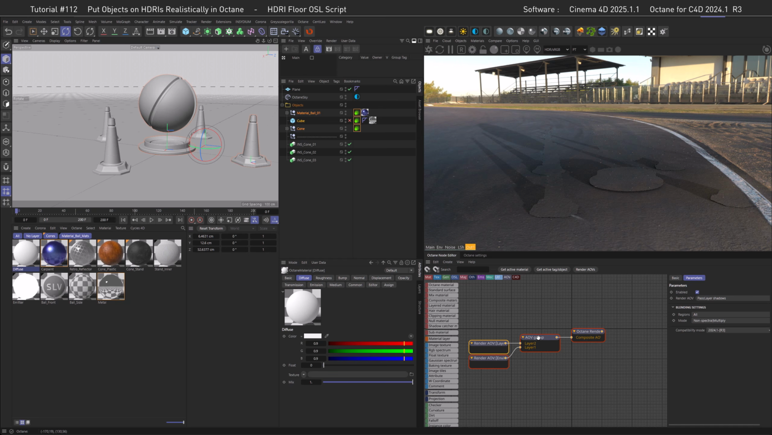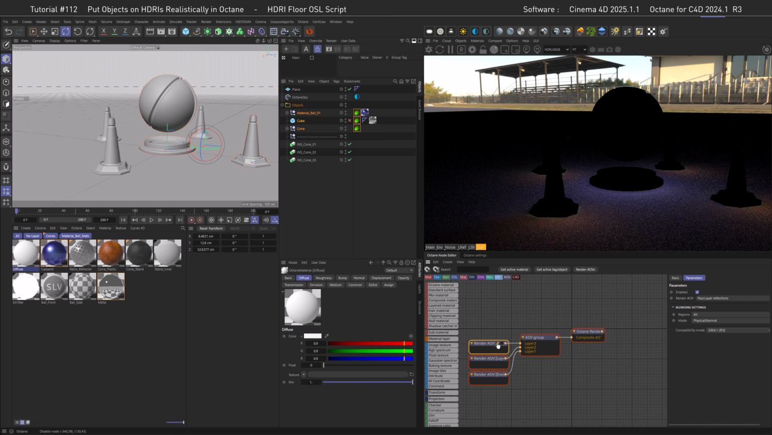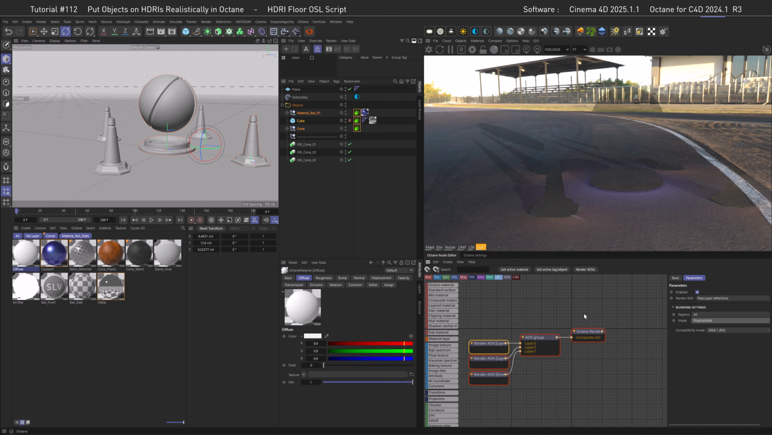Let's do the same thing with the reflections. Add node, then cutoff, render layer, and then layer reflections on top of there. And instead of multiply, we are going with add. Here we go. And for now, this is just the diffuse reflections or the indirect light that is visible here.